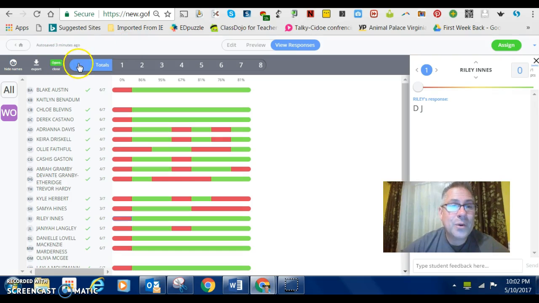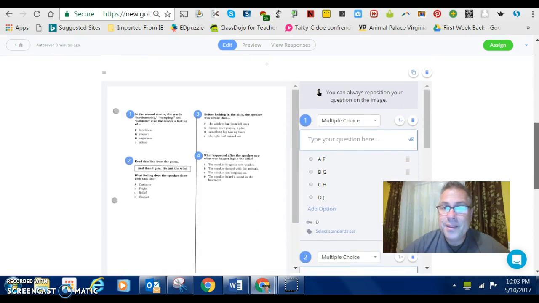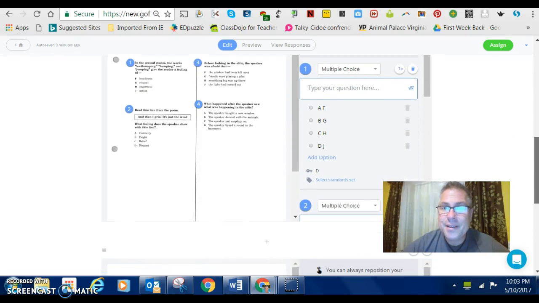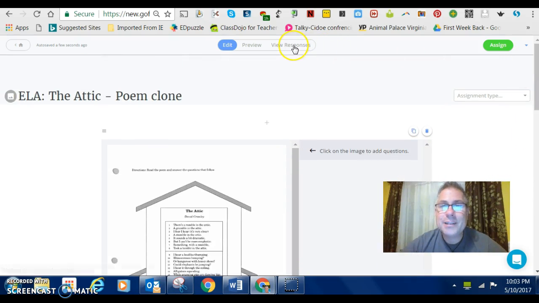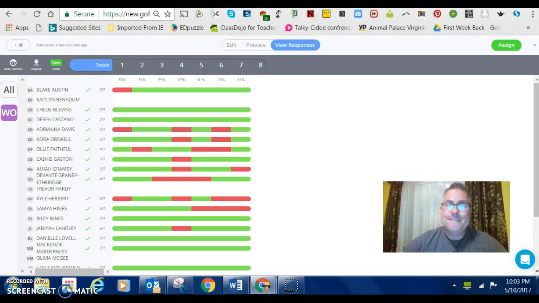So just to show you how it works, if I went back to my edit mode and I find question number 1 here, I have no answer selected. Boom. So I'm selecting the correct answer. Let me go back to view responses. Instantly regraded. Wow, I didn't have the whole class fail that one. So going back to my totals view, pretty hot, isn't it? That is the bomb.